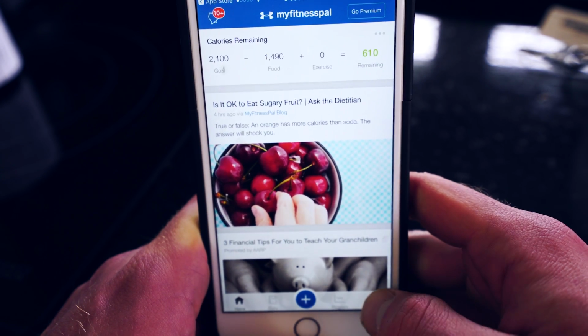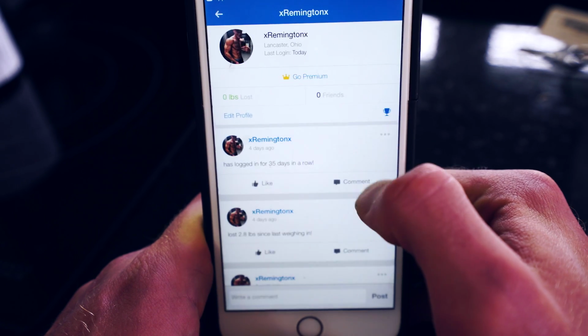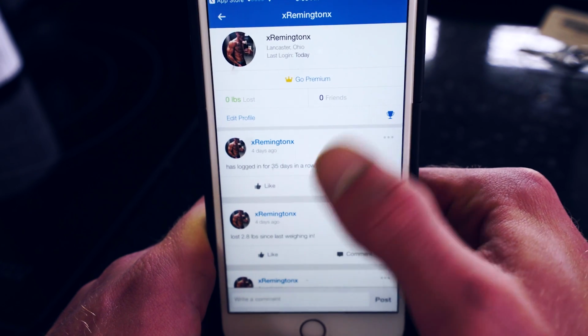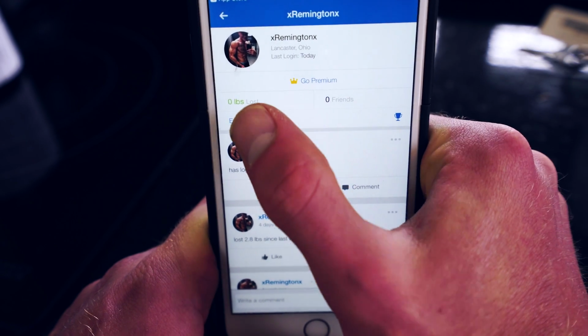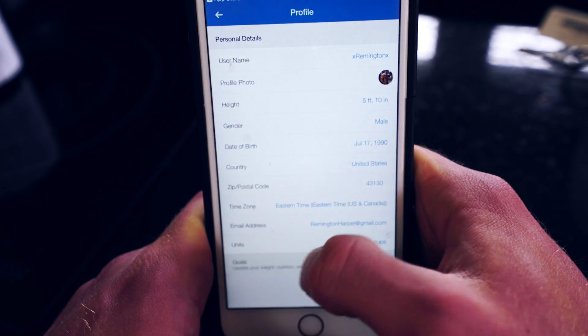First thing you want to do is go over to the More tab, go to My Profile. You can see here you got some status updates and stuff. They try to make this a social experience. I don't really use it for that. I just use it simply to track food. So go to Edit Profile is the next thing you do. You go down to the bottom and click Goals.